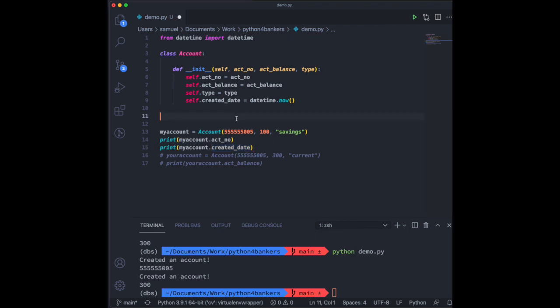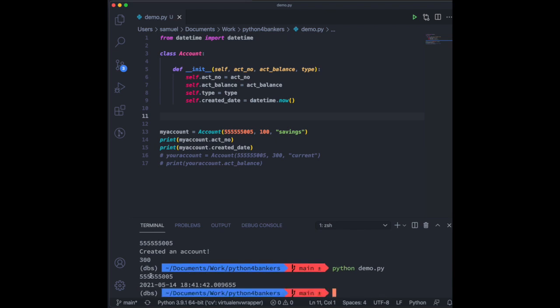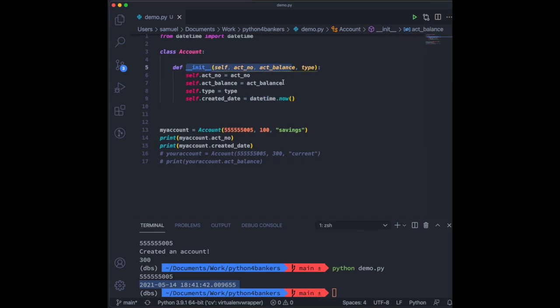Let me save the script right now and go back down here, call the script again, and what do we have? We have this. That's the account number, but we also have the date time, the created date. So this is clearly working, because datetime.now takes exactly the date time right now on the computer, and it passed it along when the init constructor is first called. This is a class, and this is an instance of the class.